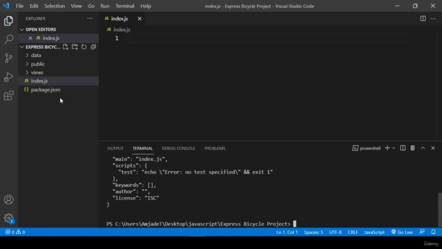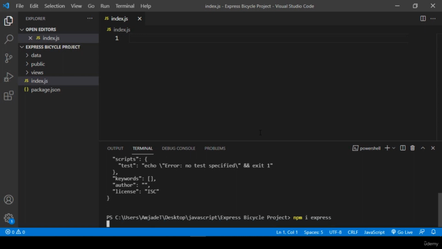So now I want to install Express. If you want to install Express, you have to run npm and then i, or I, and then express. So that is the Express command. When you run this command, the system will automatically install Express.js in your project. Now if you click enter, Express.js will be installed.